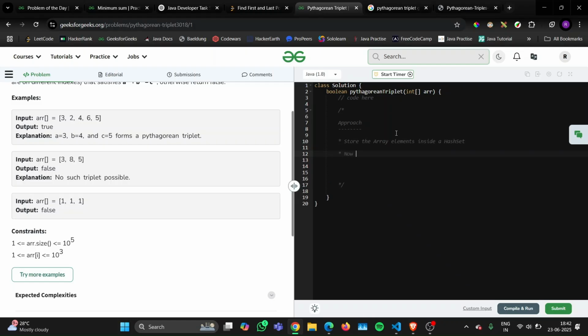Now we take combinations of two numbers. Like we can check 3, 2, and we have to check that 3 square plus 2 square is 9 plus 4, 13. We have to check if the square root of 13 exists in the array or not. And where can we check if it exists in the array or not? This hash set will do the job for us, because we have already stored the elements inside a hash set. So in case we have to check that a particular number exists in the array or not, we can refer to the hash set.